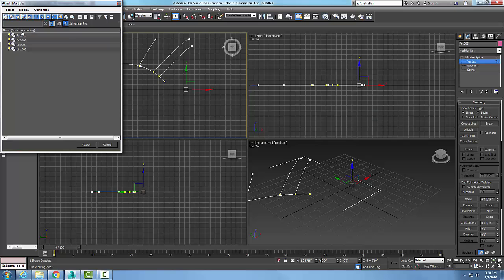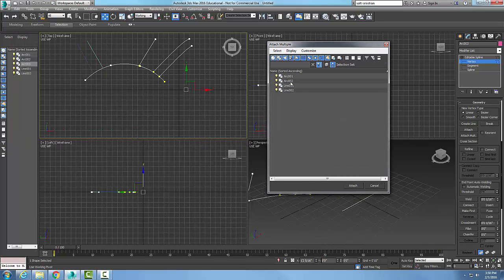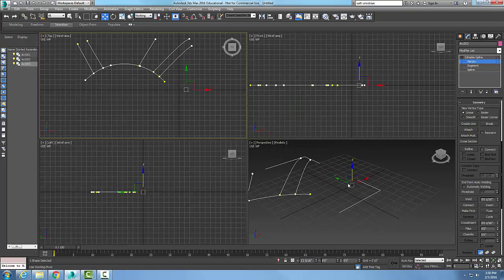Now all the items that are in my dialog box will come up and I can choose. I'll pick line 1 and line 2 and say attach. Boom. Now those lines are attached to that arc. So I end up with all these items attached.